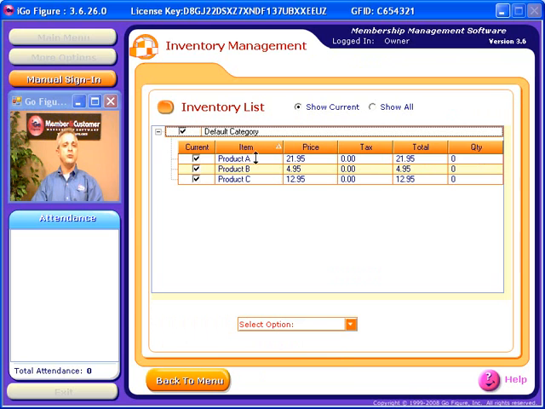You will see that I have 3 sample items here, and they are all under the default category. Now, if you've migrated over your data, in other words, if you were using some other version of version 3 and now you've upgraded to 3.6, this is similar to how your screen will appear. You will see all of your inventory items listed under the default category. Let's take a look at how to add new categories.